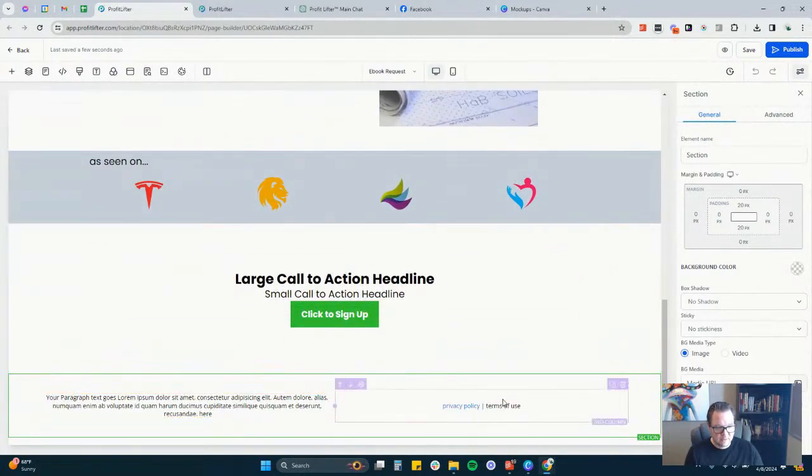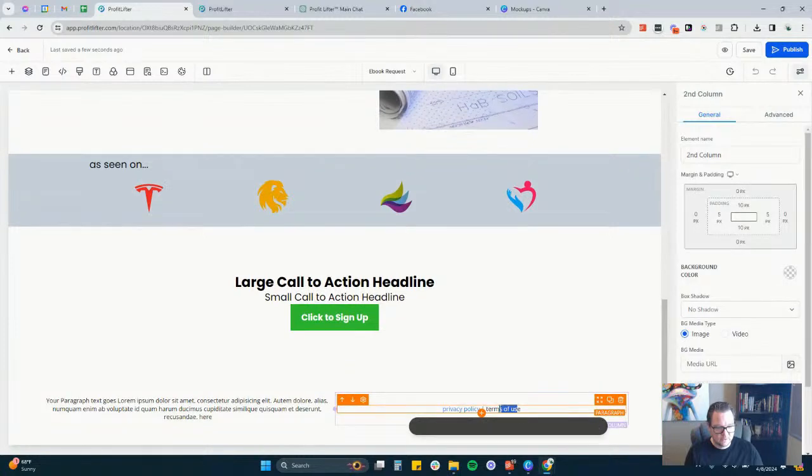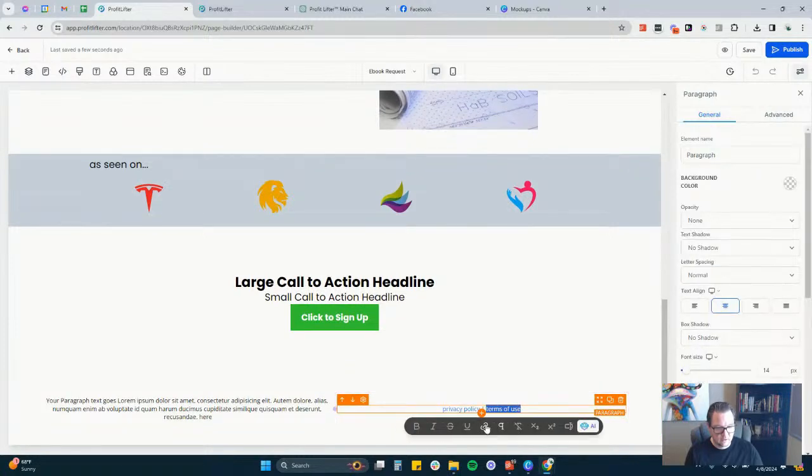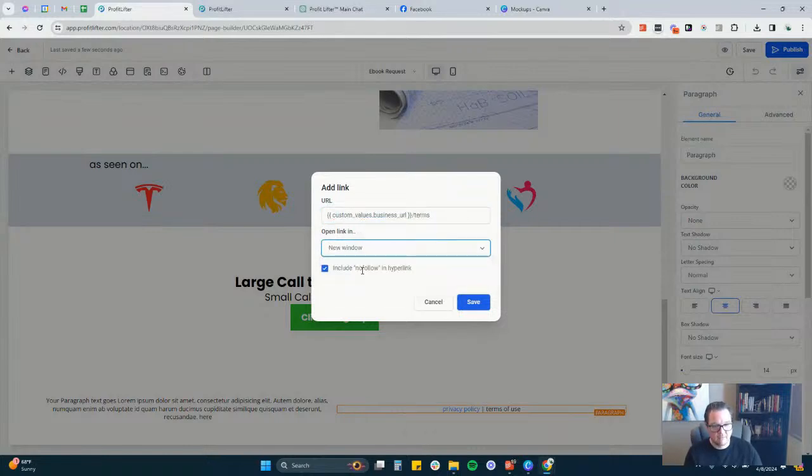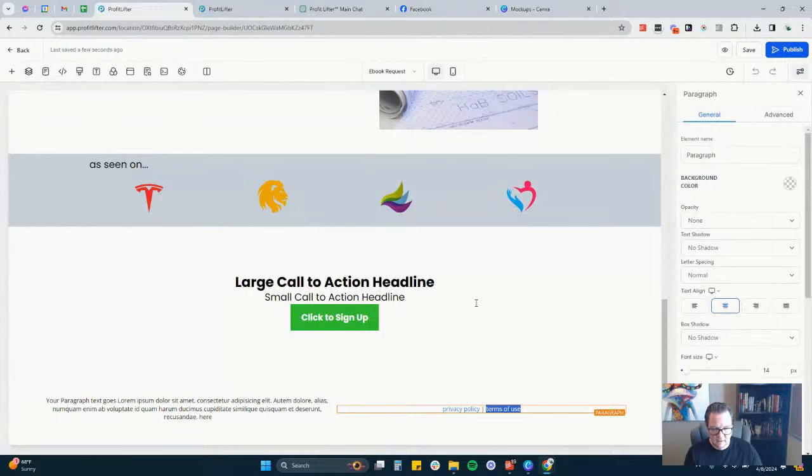All right, so privacy policy. Now let's come grab the terms of use. Okay, and again, that should always be terms. We're going to have it open in a new window. And again, if you're adding this to your Profit Lifter account, this will automatically put that in there.